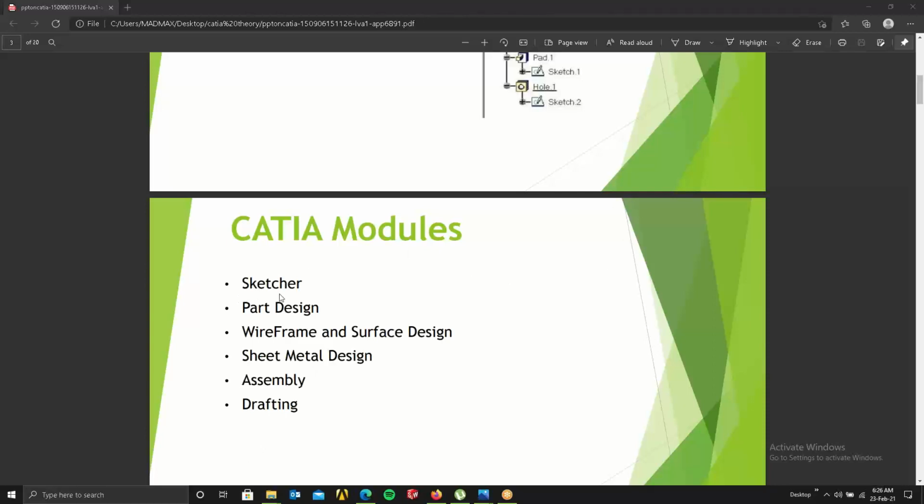So we have the Sketcher module, the Part Design module, Wireframe and Surface Design, then Sheet Metal Design, Assembly and Drafting. In Sketcher, basically, it is the foundation of any 3D modeling, a very basic foundation. If it's not strong enough, it's going to completely destroy your model.